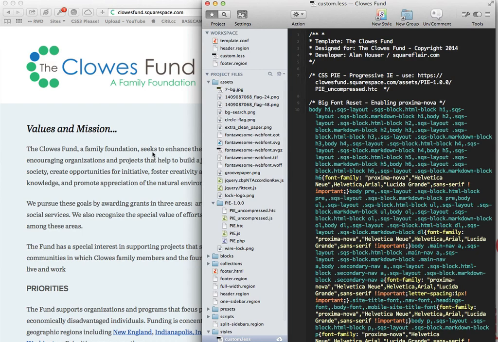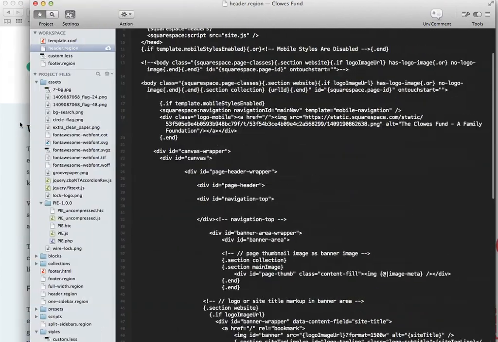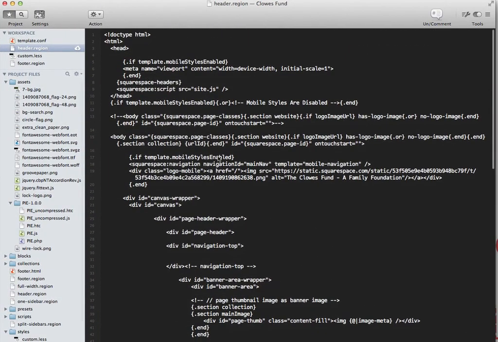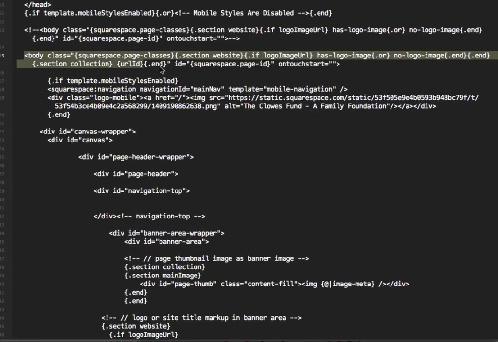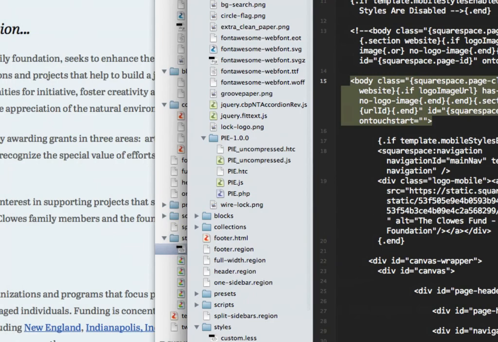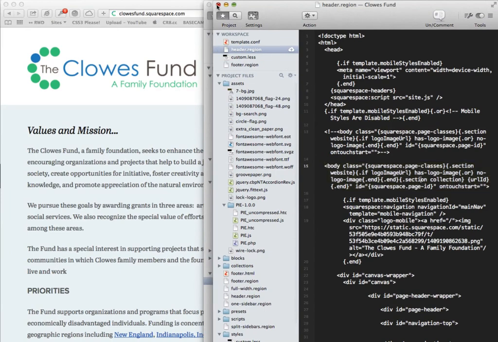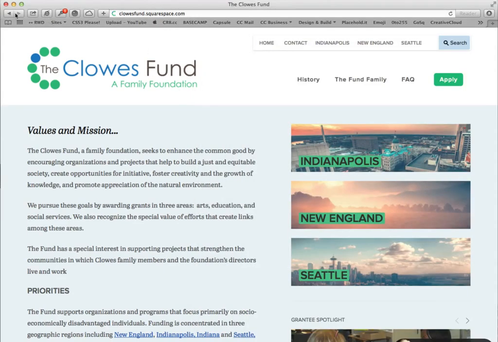This is something that Jason sent me. Not sure really if it'll work on other templates. But if I go here to the header region and my body right here, fantastic code, easy. Now what I'll do is I'll just go ahead and close out of this because I'm not going to work on this site right now.